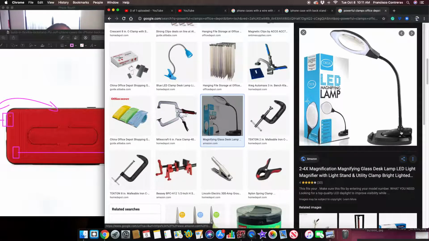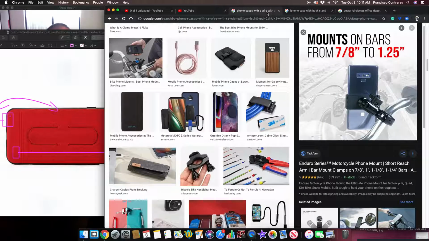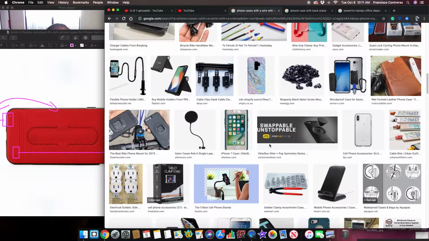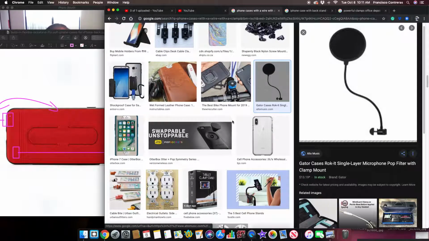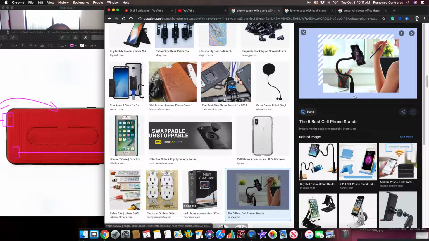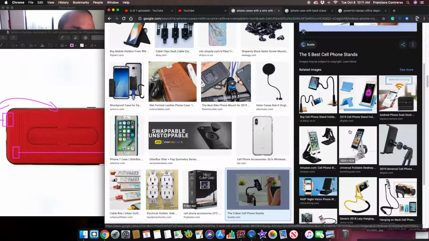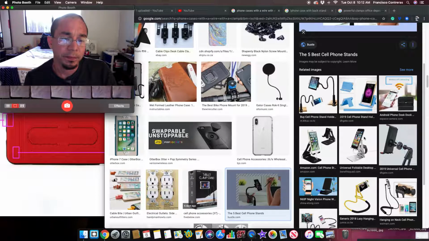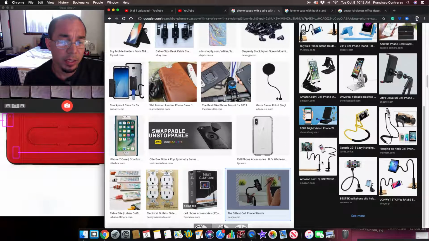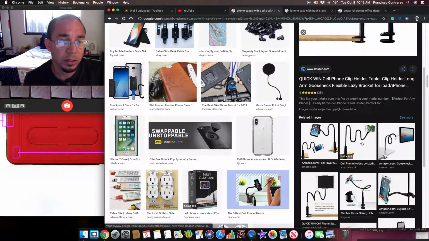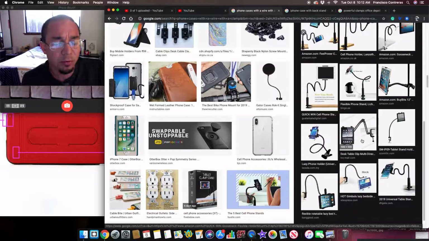This would be like the phone case down here. The wire will come out, and then over here will be the clamp. So you can use it similar to these bigger type of phone holders. It doesn't have to be this big, you know what I mean? It can be something smaller than this. This is for a smartphone.